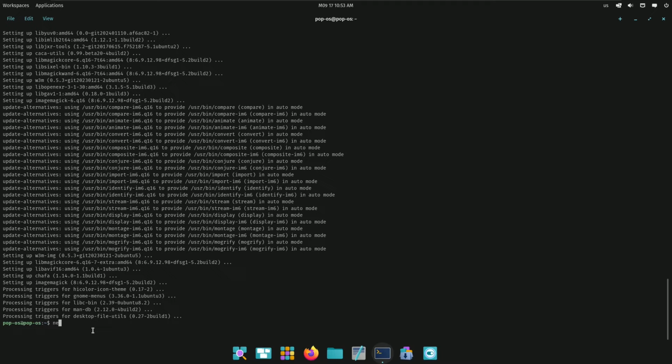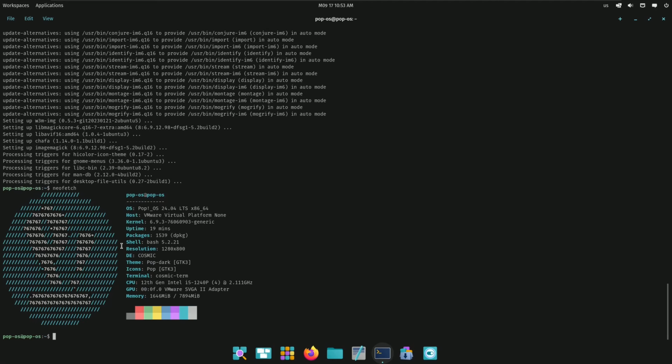So let's try neofetch, and here is the neofetch output: Pop OS 24.04 LTS. I'm running it on VMware, and the kernel version I already mentioned. The uptime is almost 19 minutes. That's the reason, as I already said, it took a lot of time to boot. So that's why I continued from the desktop layout instead of the booting process and the boot menu, which I usually show.